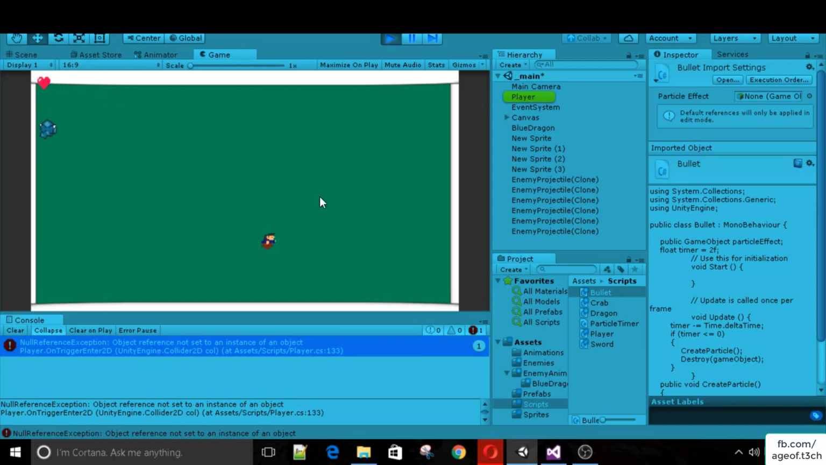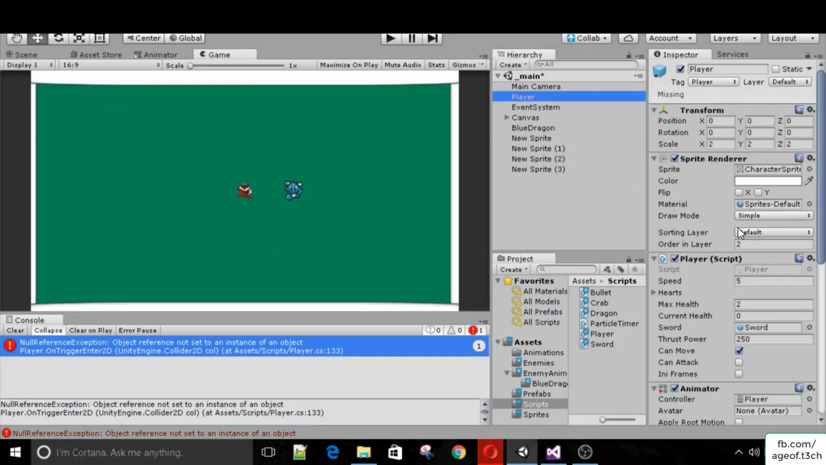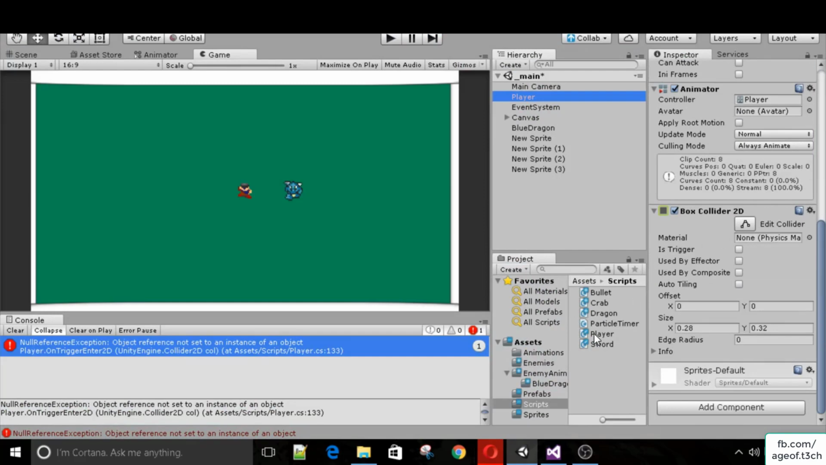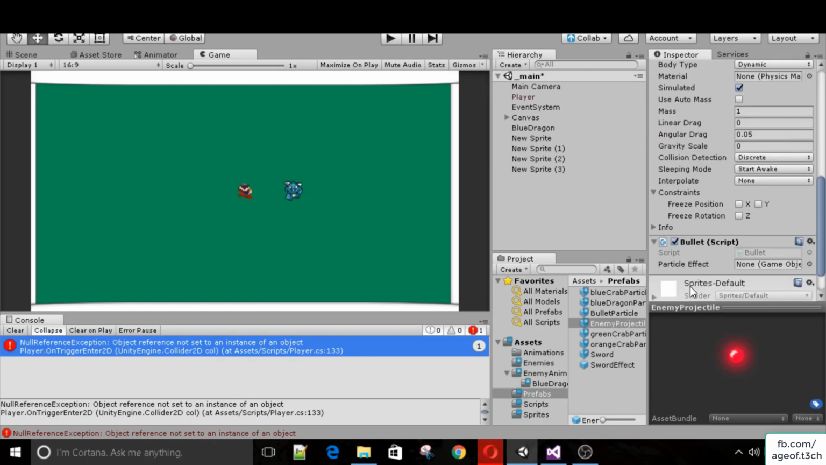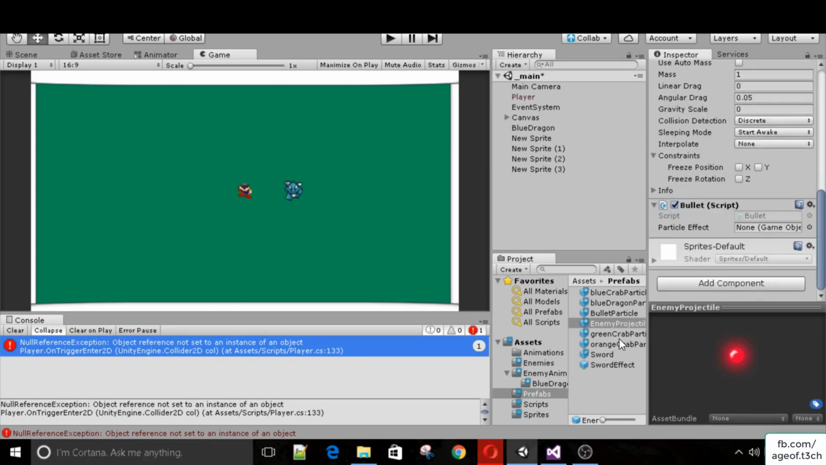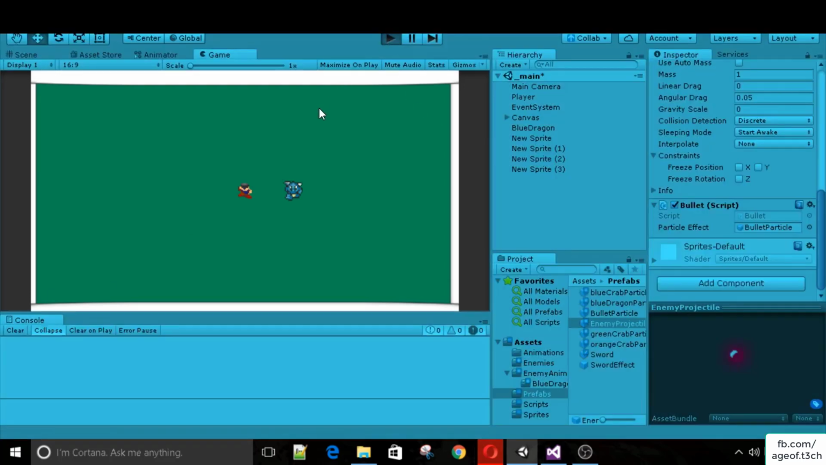Object reference not set to an instance of an object. We forgot to, let's go to prefabs to our enemy projectile. We forgot to add the bullet script here and the particle effect. Okay, now if we clear this and play the game, I should be able to get hit, get the particle, and lose a life, and no error messages.